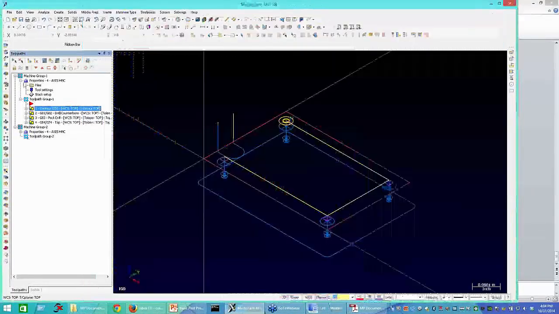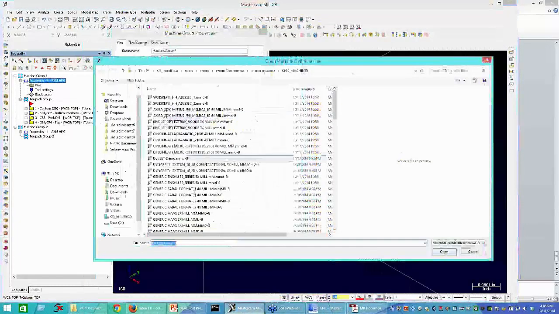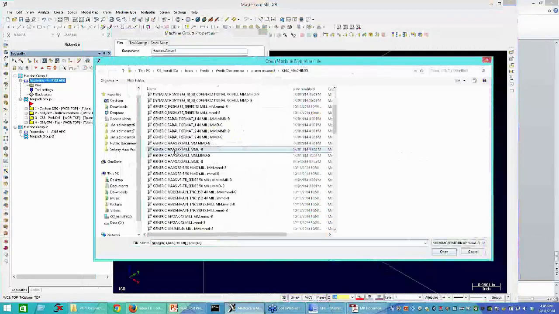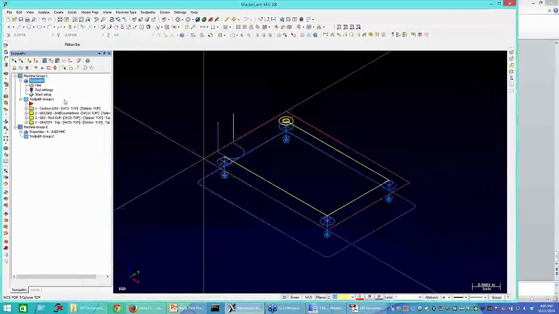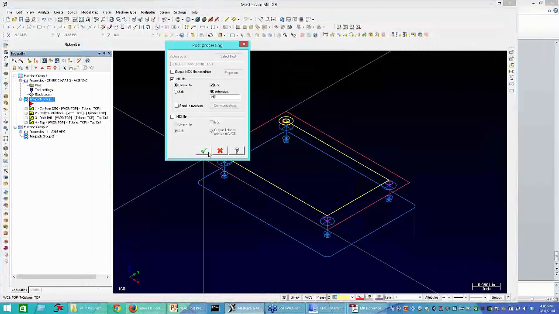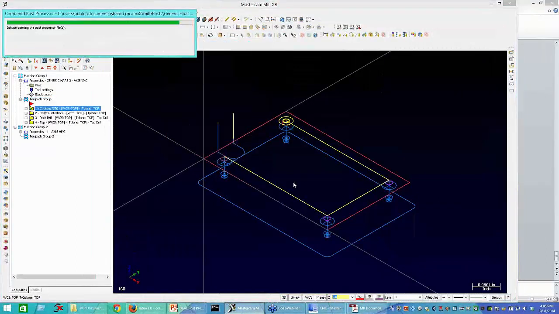Oh, you know what I did? I switched out to the wrong post. So let's go back to 3x mill instead of this other one we had, and we'll post. So that's the other thing. Got to make sure you've got the right post selected.